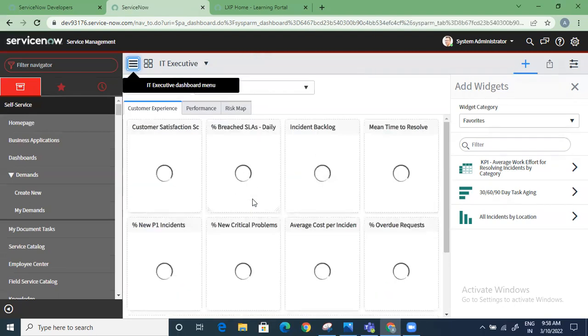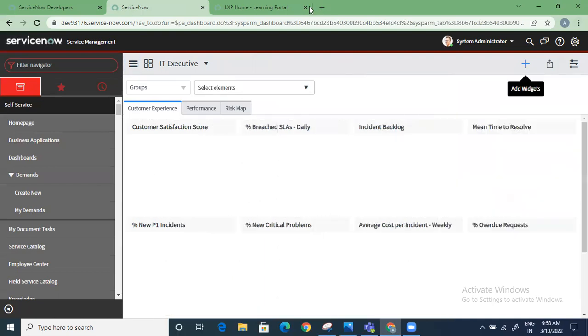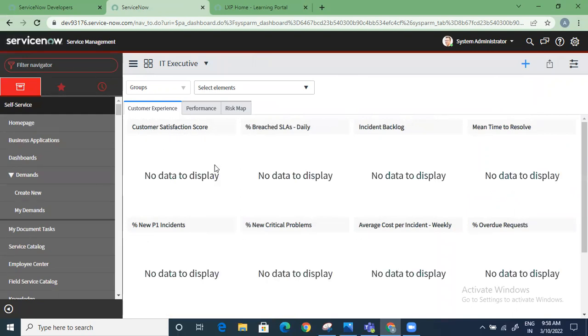So everybody has their own view. What you see here is the view for the IT executive, where he can see these different KPIs or indicators. These are actually called indicators. Right now there is no data in my system, that is why I'm able to see it this way.